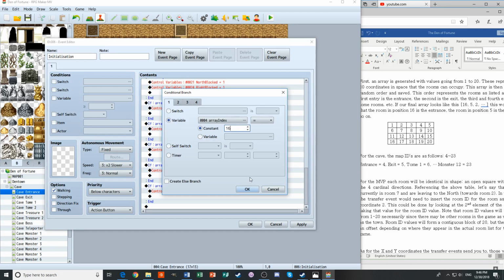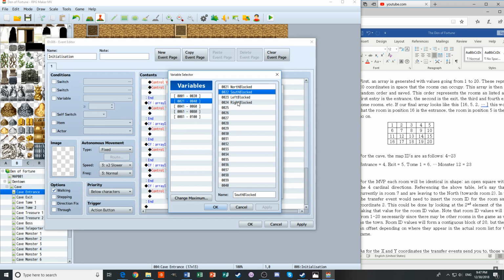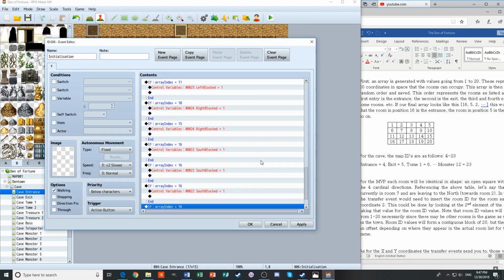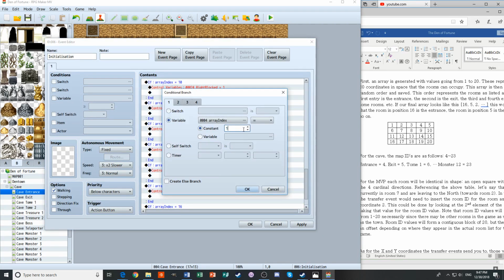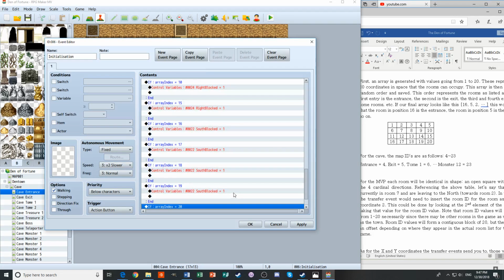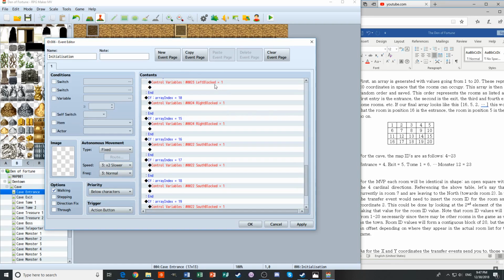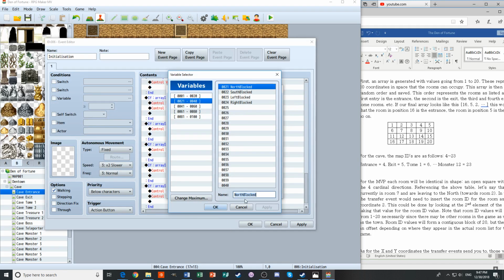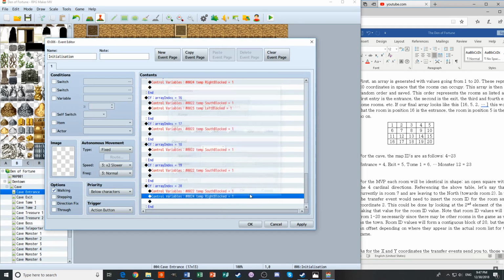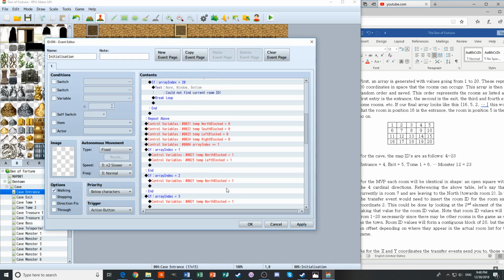And then we're going to have 16, and that's going to be south blocked. 17, 18, 19, 20. And 16 is also going to be left blocked. And 20 is also going to be right blocked. Okay, and I'm actually going to just change something here. I'm just going to put temp in front of all of these because these are variables, any temp variable, that tells me that I can reuse it in multiple areas without causing problems.